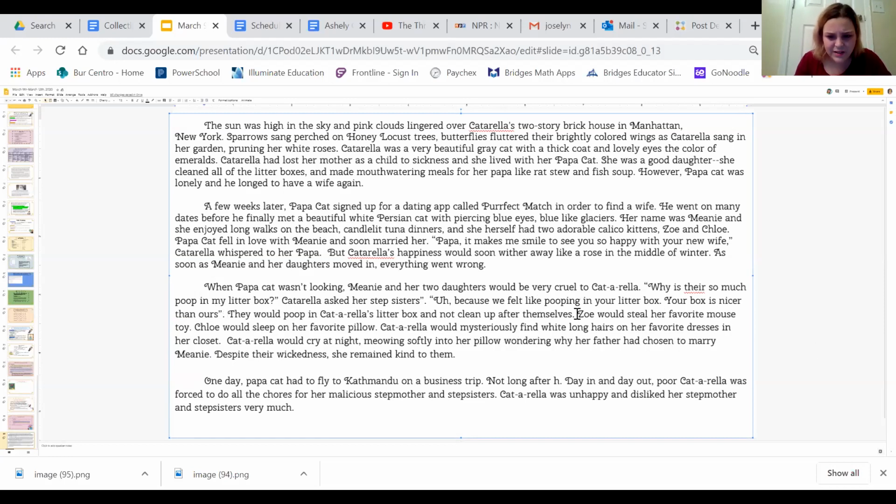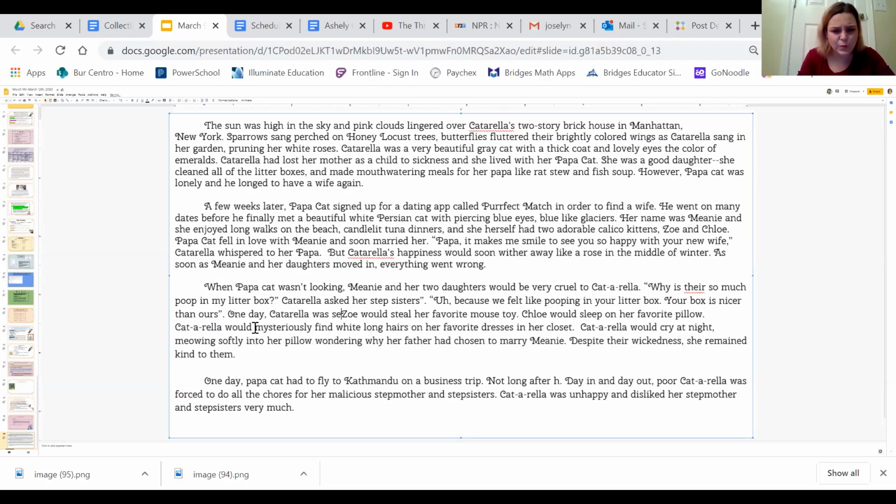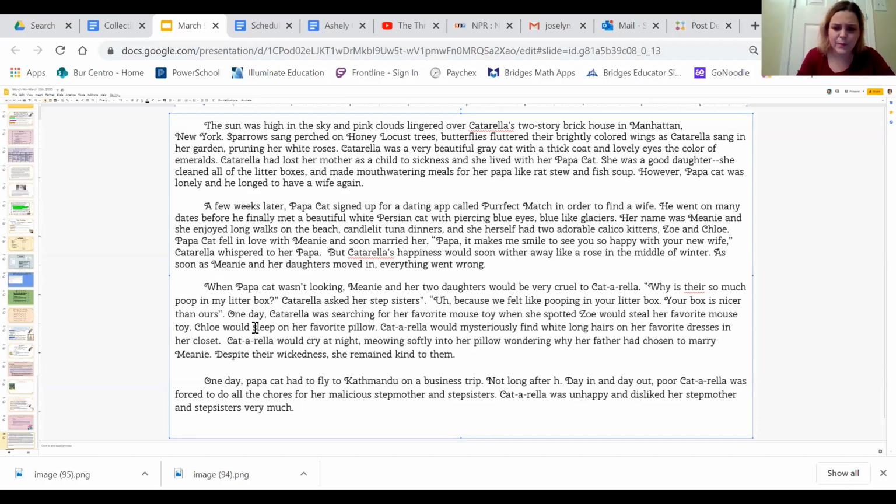So I'm going to take this off now because I've already shown that through dialogue. Zoe would steal her favorite mouse toy. One day, Catarella was searching for her favorite mouse toy when she spotted Zoe ripping the threads off of her toy. "Zoe, why must you destroy my toy?"